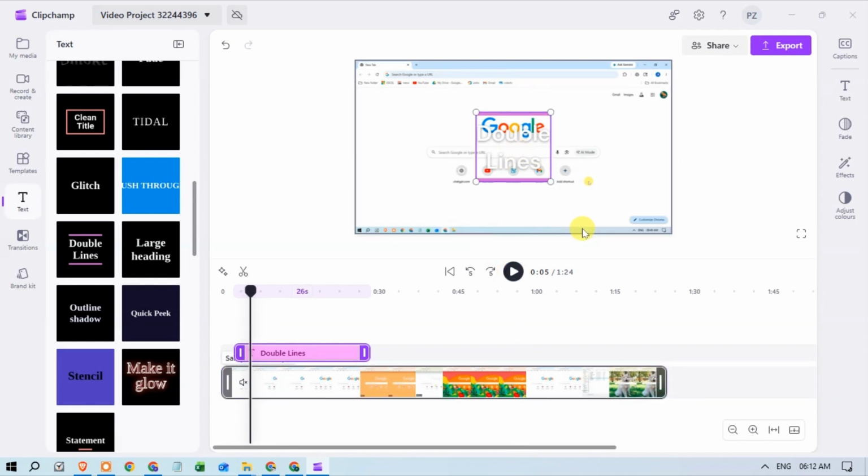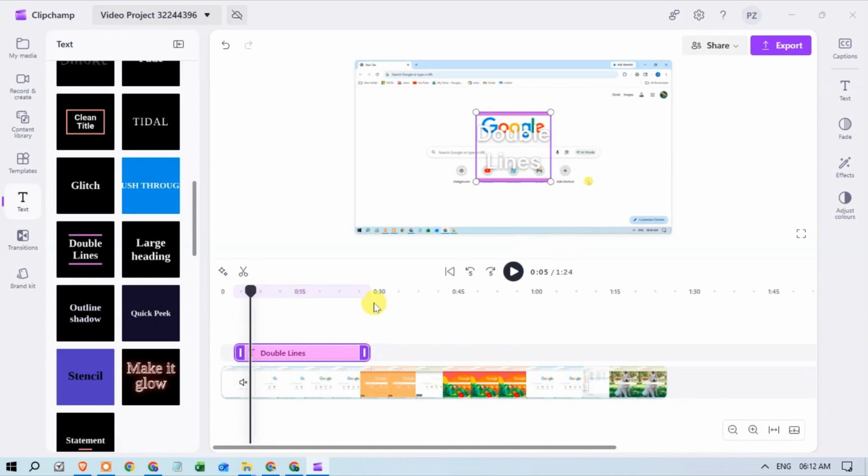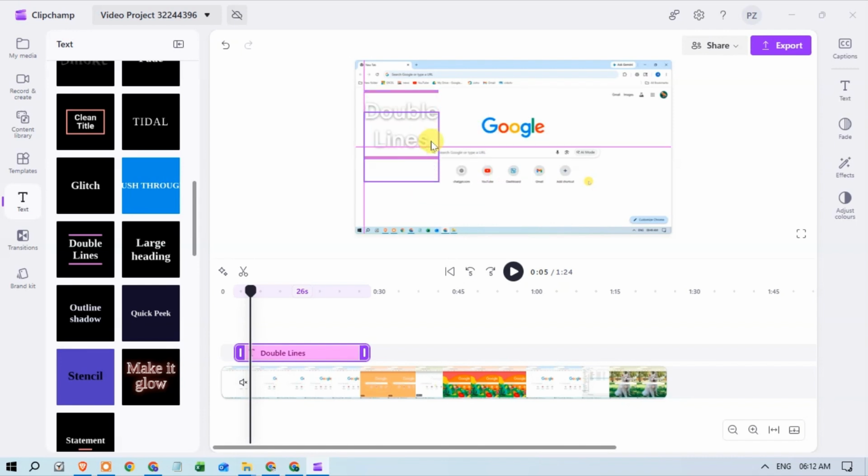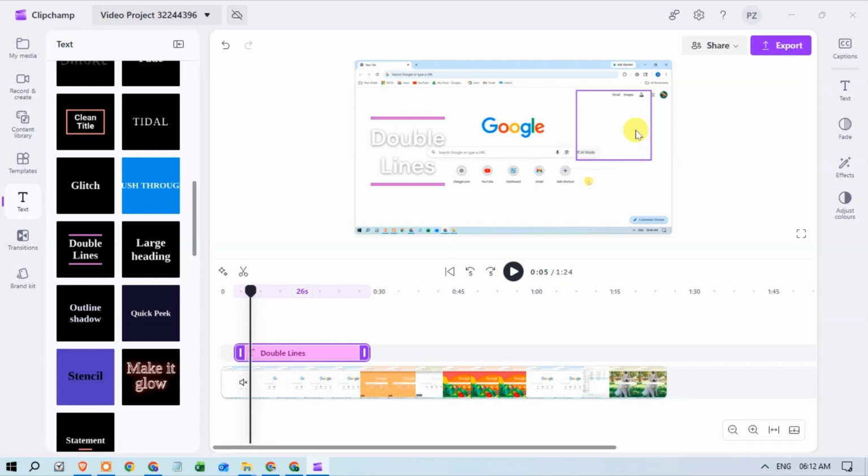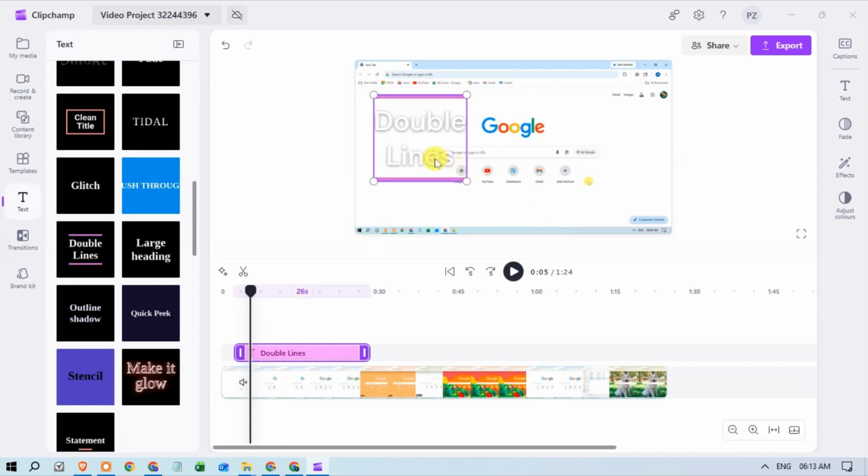Now next is customize text. To customize text, just click on the text here. Then you can see in the preview that the text is selected. You can move it anywhere and set your text in the video. You can drag the corner point and increase the size of your text.